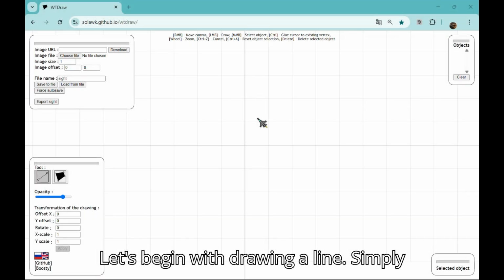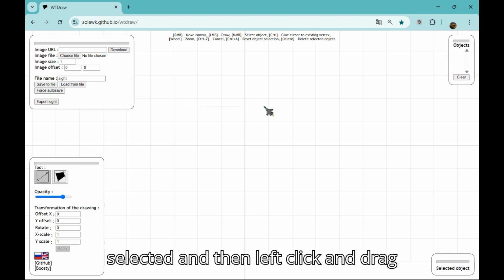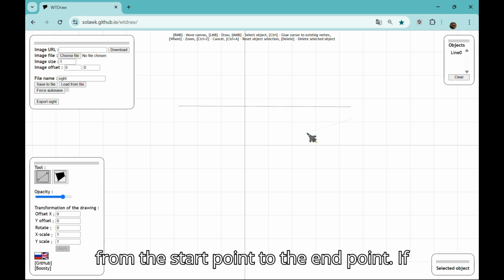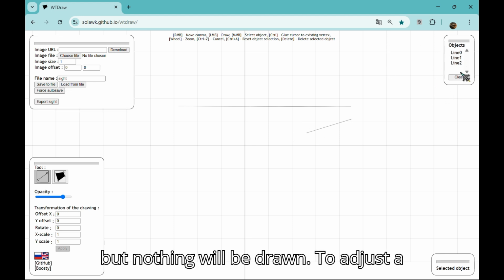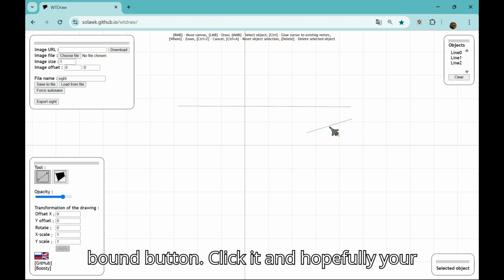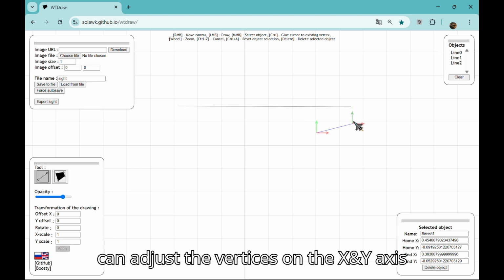Let's begin with drawing a line. Simply make sure you have the draw line icon selected, and then left click and drag from the start point to the end point. If you click and release, it will register, but nothing will be drawn. To adjust a line, you simply need to use the middle mouse button. Click it and hopefully your desired line will be selected. Now you can adjust the vertices on the X and Y axis.